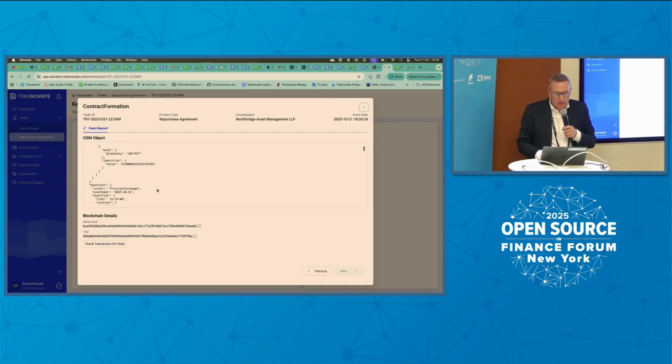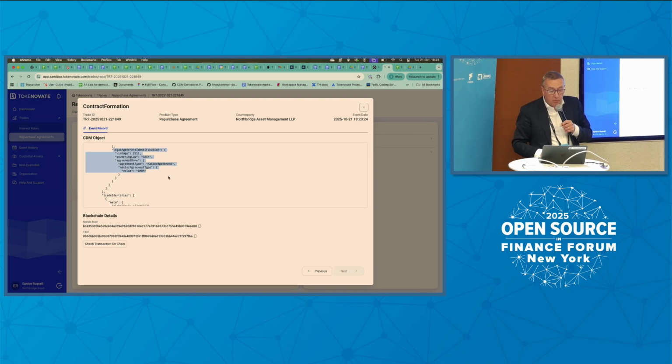And the contract formation stage is where we're bringing in the GMRA data. And so if I go down to the bottom of this object, somewhere near the bottom, there should be the legal information relating to the document. Where is it? Yes, there we go. So there is a block of data relating to the underlying GMRA agreement.